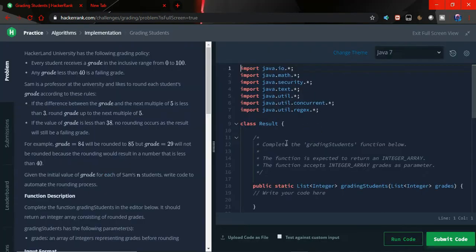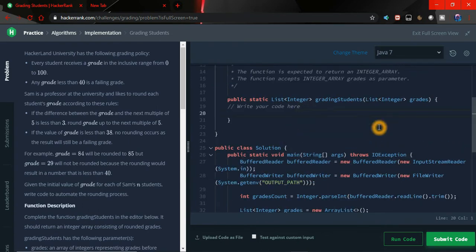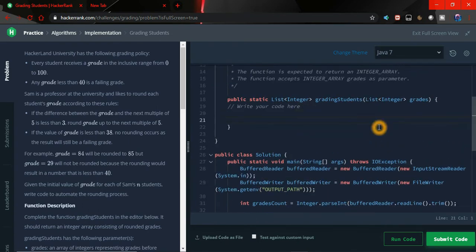Let me expand this and go to the function. The return type here is a list. So let me first declare a list, make an object of a list of integer type. Let's name it ls, a new ArrayList.